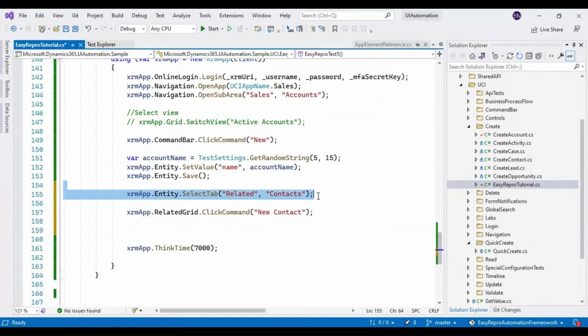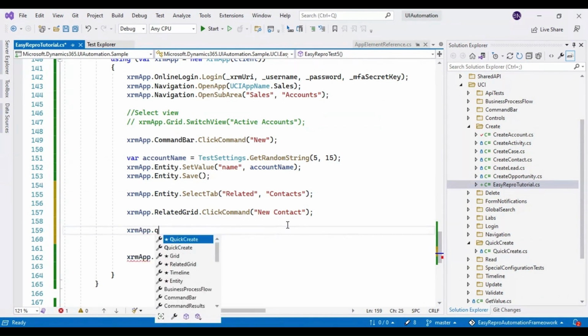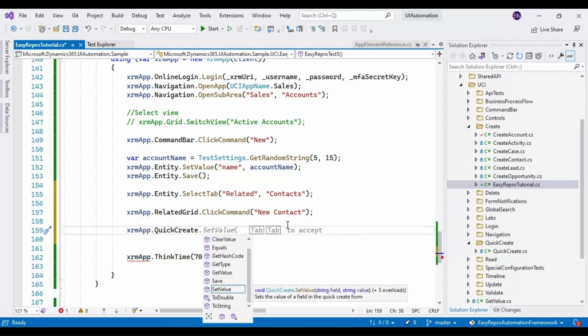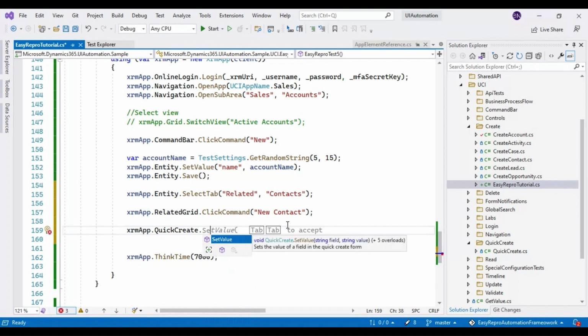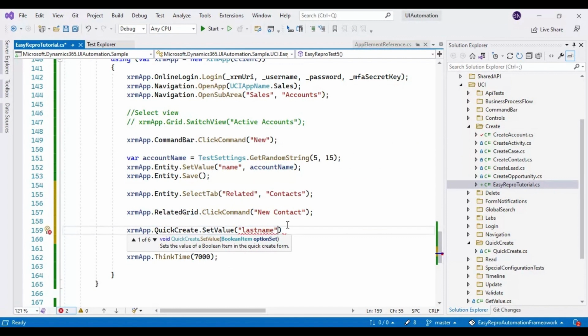So till this it goes to the contacts from the related, then it will click on the new contact. After clicking on the new contact, a quick create form is displayed. For dealing with the quick create form, you need to use the XRM object dot. Here you need to call the quick create class. Then after that, as usual, how you are setting the value for the text field, a similar method you can call here as well. Here you need to pass the field, then the value. So I will pass simply testers dog as a value.